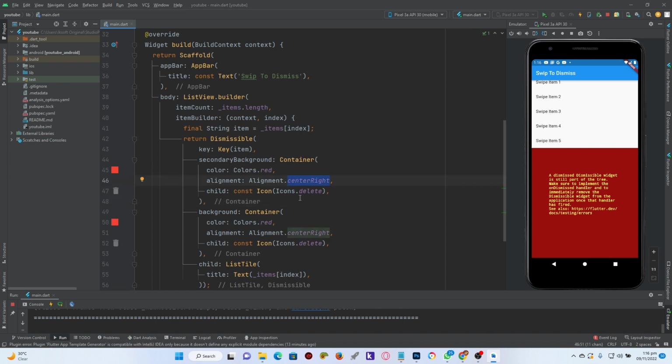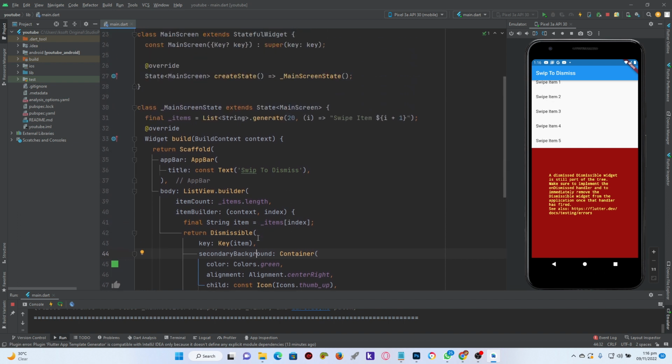And this is gonna be center right, and this is gonna be center left. Okay, now this is gonna be the thumbs up, and this is gonna be green. Okay, so once we've done this, we are not yet done. Now we have to add up some states here.